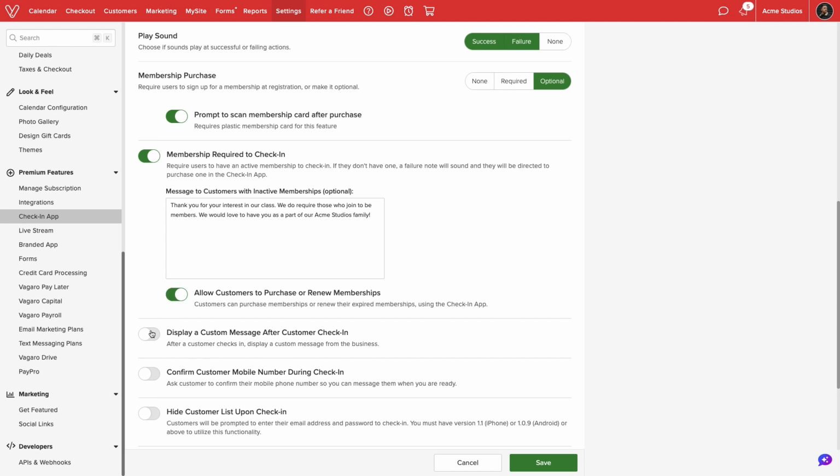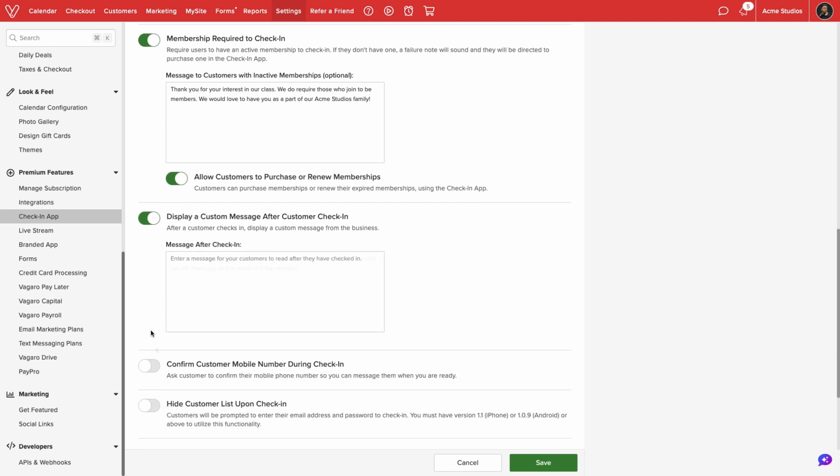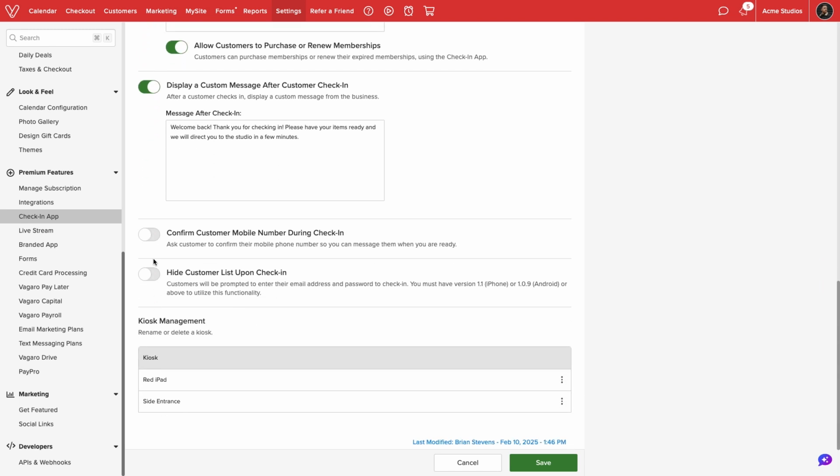Once clients check in, we can display a custom message through the app and ask them to confirm their mobile number to ensure their contact information is up to date. For medical businesses, we can hide the customer list upon check-in.